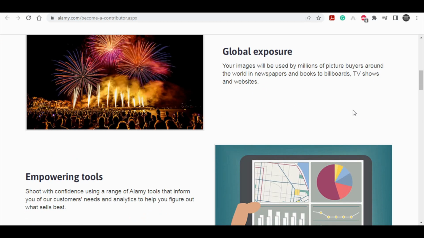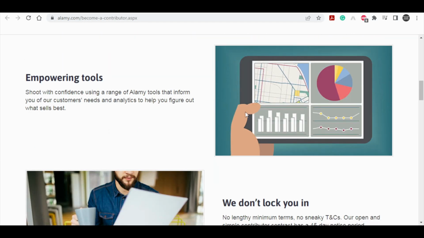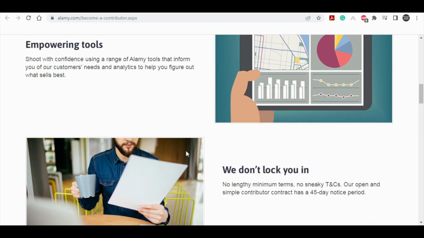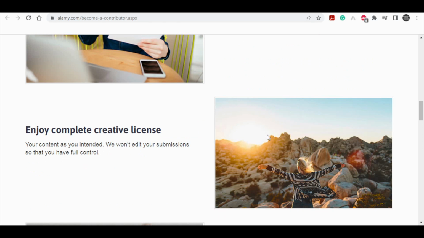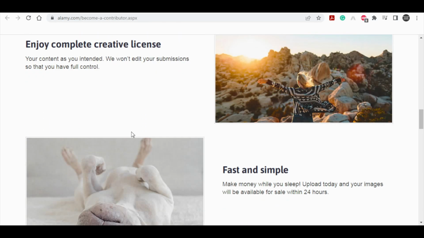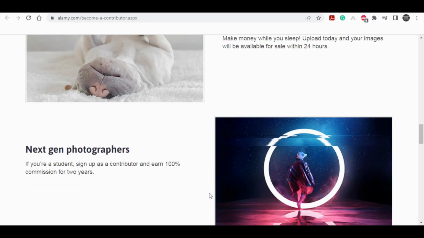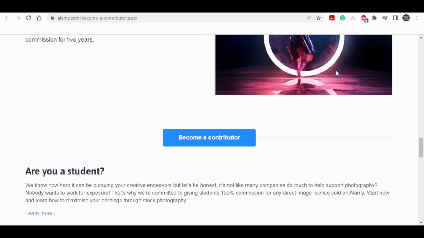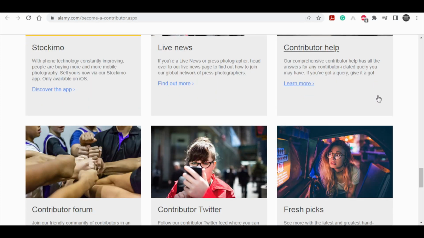You get the global exposure. It's fast, it's simple. You can make money while you sleep. Upload today and your images will be available for sale within 24 hours. Once again, you're making money without actively doing anything, and that's why it's pure passive income.